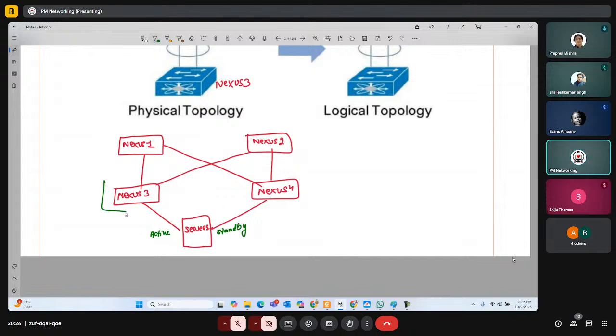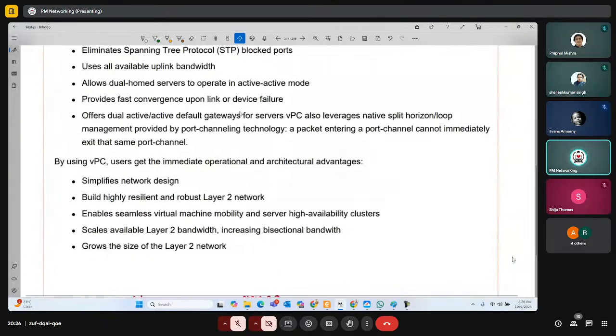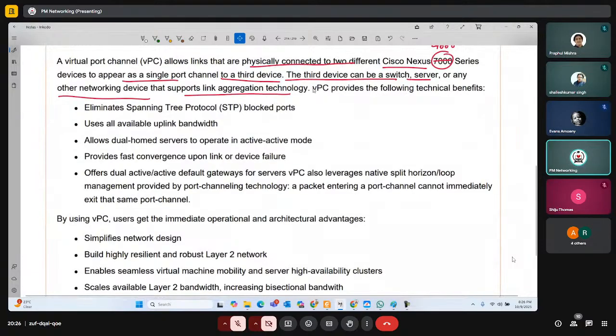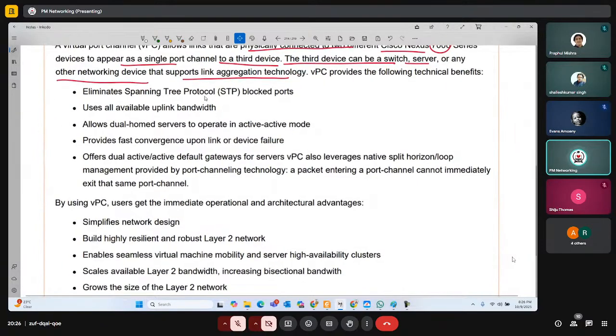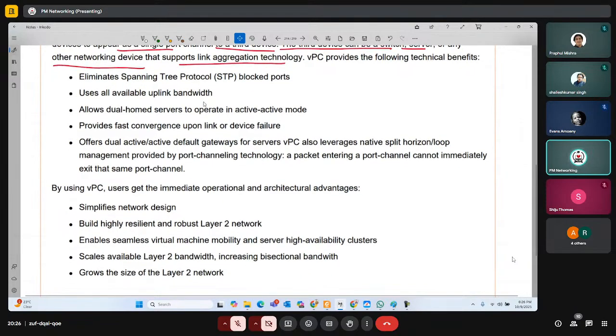But if we do something and these two switches appear as one, then the server can have active connectivity, and it will be able to utilize both of the interfaces for data forwarding. So this VPC is not just limited to between switches, it also supports our servers or any other networking device that supports link aggregation technologies. So the server supports NIC teaming.